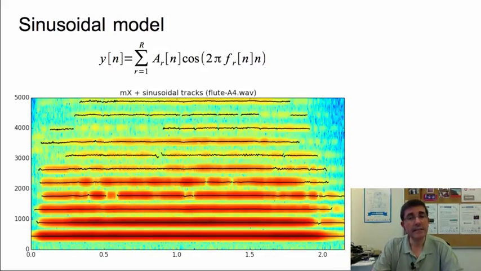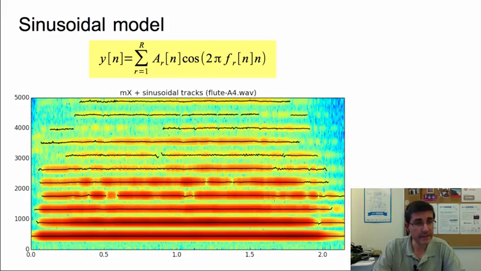So as we showed in the last lecture, the sinusoidal model considers that the sound is the sum of time-varying sinusoids, and it's expressed by this equation in which the output signal is the sum of time-varying sinusoids. So a good way to show the results of the analysis is to plot the frequencies of the time-varying sinusoids on top of the magnitude spectrogram of the sound. Of course, each sinusoid, apart from the frequency, also has magnitudes and phases which are not shown.